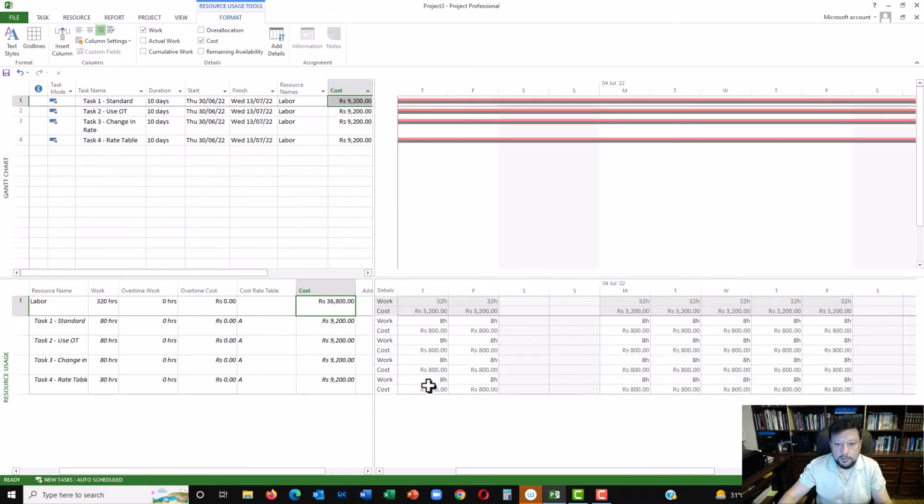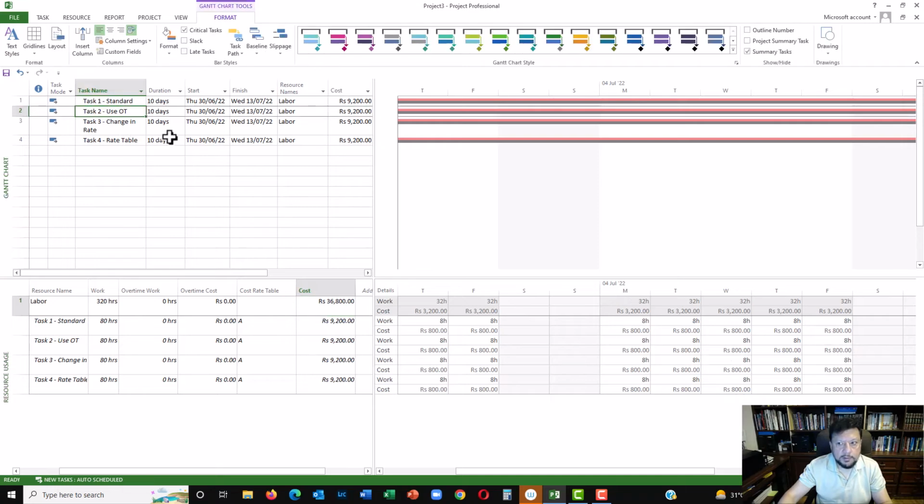If we look over here, you can see the number of hours booked multiplied by the rate that we set. So it was 100, so it becomes 800. So that's pretty much standard. Let's go to task 2 and add some overtime on it and see what happens.